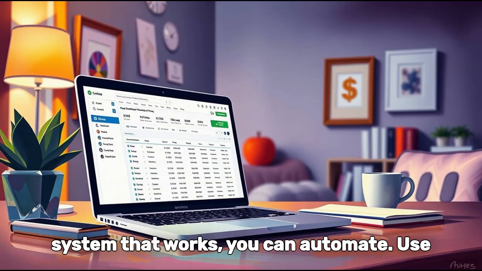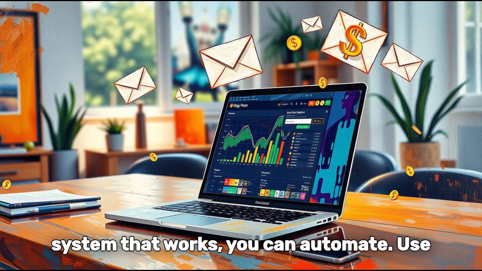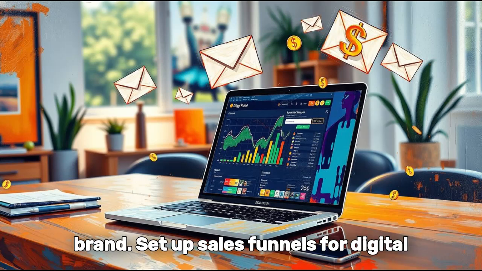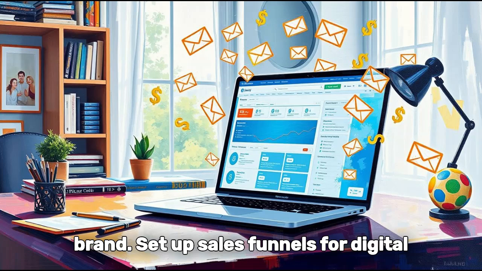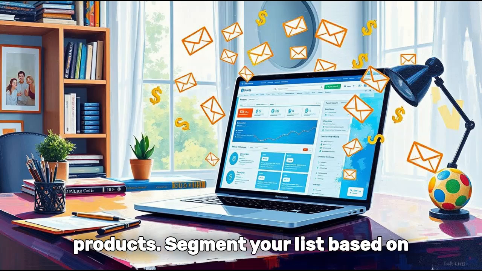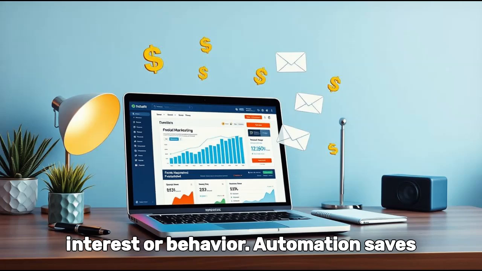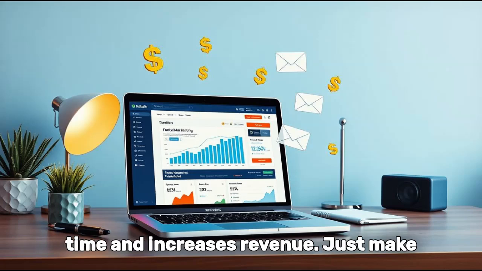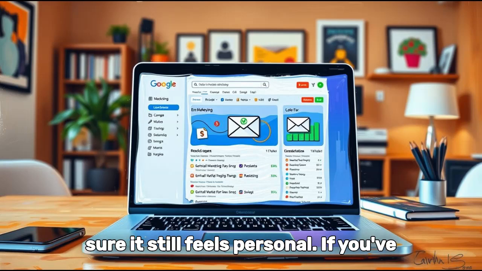Scaling and automating your email system. Once you've built a system that works, you can automate. Use welcome sequences that introduce your brand. Set up sales funnels for digital products. Segment your list based on interest or behavior. Automation saves time and increases revenue. Just make sure it still feels personal.